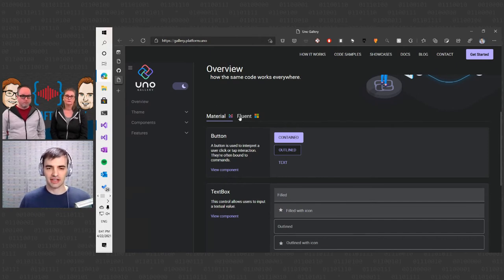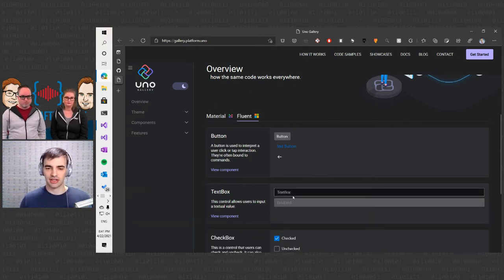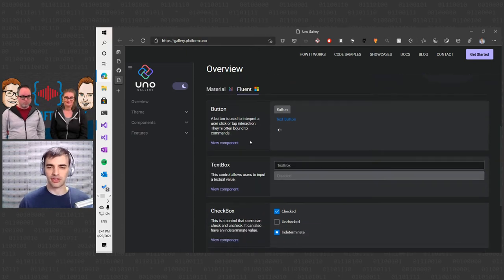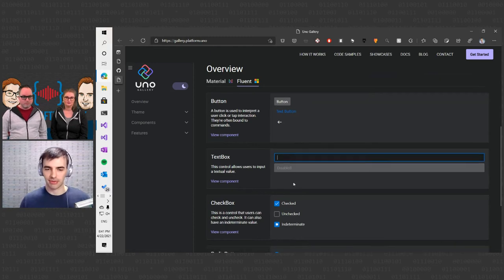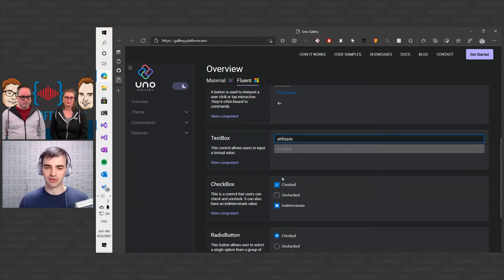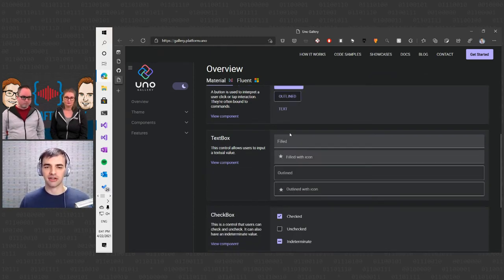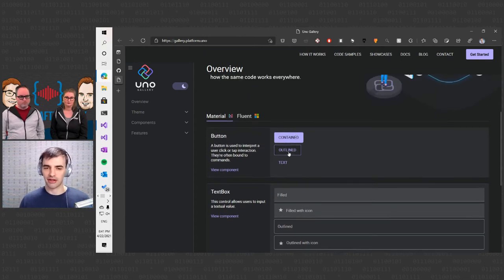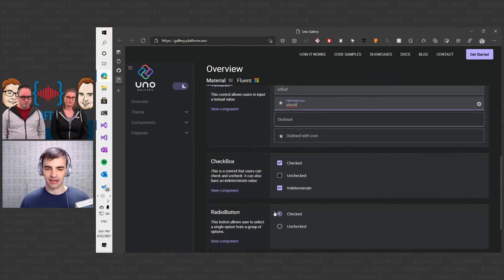And you can see that if I switch between the themes, the visuals of the application change. So yeah, here we have Windows. It looks like a Windows application and has the same behavior as a Windows application. But in Material, it looks different. It has the ripple effect here, completely typical for Android applications. Again, it works the same way as Android and has the same visuals.